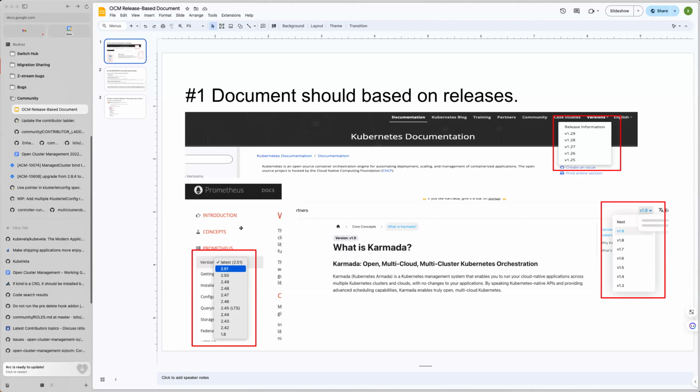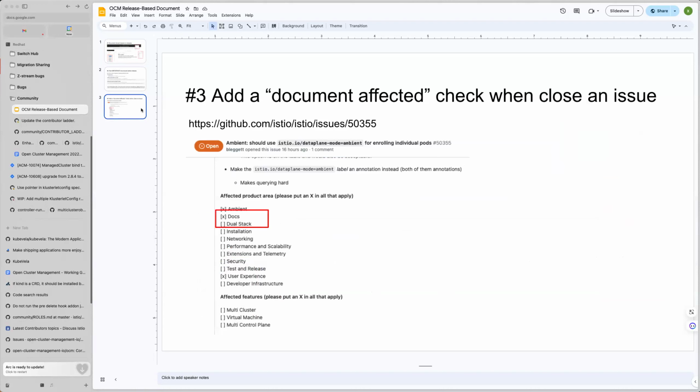Okay. Any other thoughts? If not, I will go on to the next topic. For the third suggestion, in addition to issue templates, we actually have a pull request template. Should we also add the doc check into our pull request template?